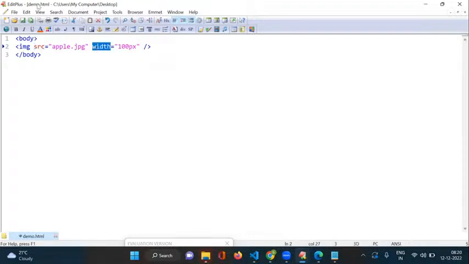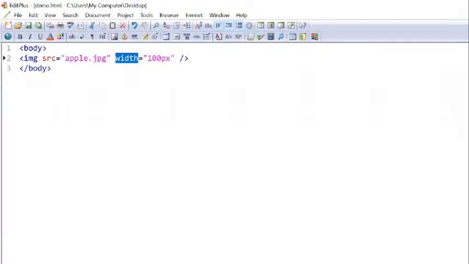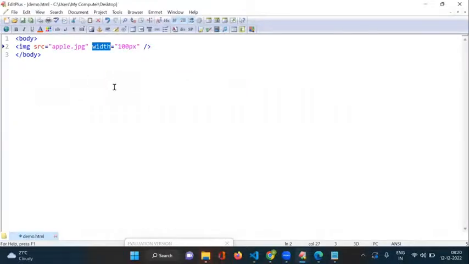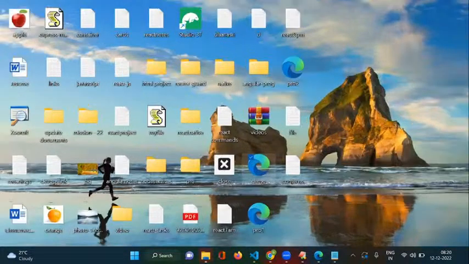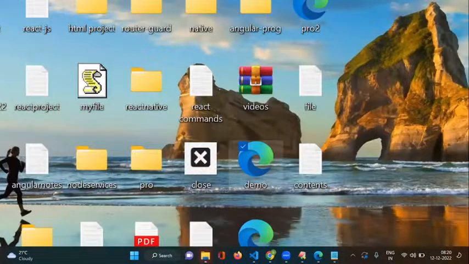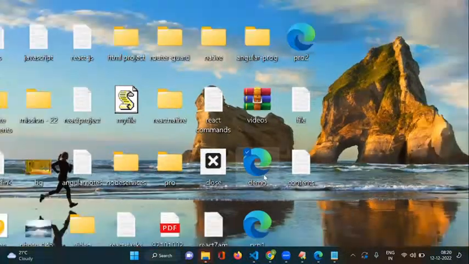So what is our file name? Demo.html, this is our file name. That file we created on the desktop. Now you can see, this is the file which I created, the demo.html file. Okay, now double click on this.